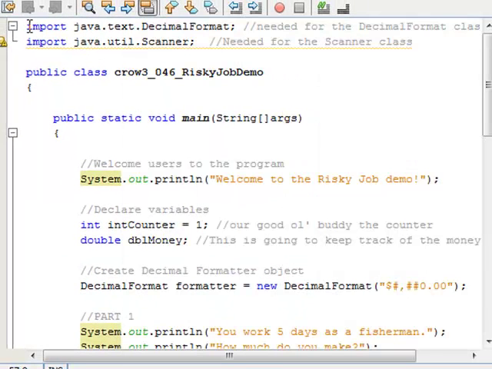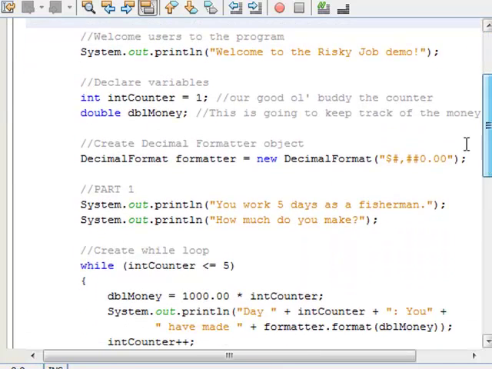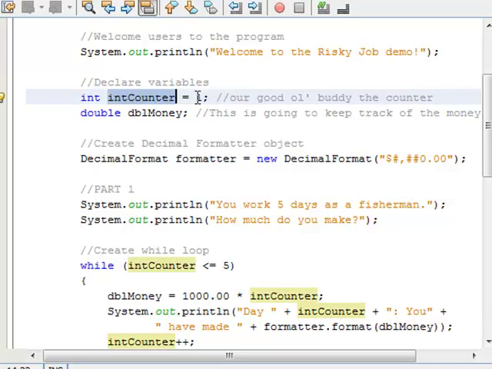The first thing I'm doing here is importing the decimal format class. I then import the scanner class. Here's my class header, and then I also have my main method header right here. The first thing I do in this program is welcome the users to the risky job demo, and then I declare two variables. I've got my int counter variable, and I initialize this to 1.